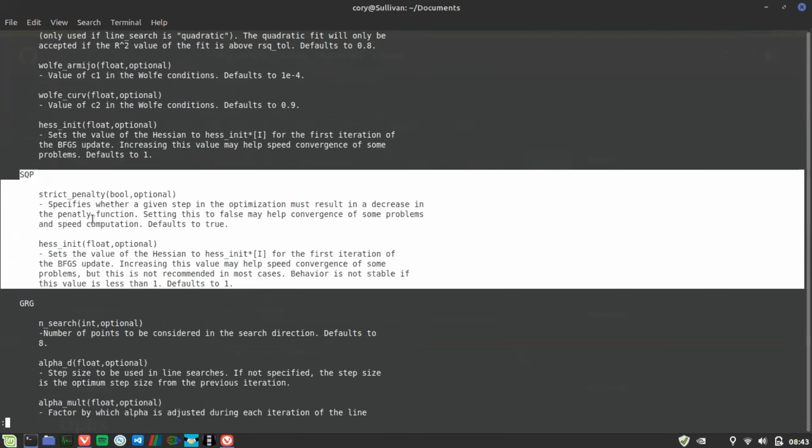SQP, like I said, is not always going to stay within feasible space. In order to handle that, it has what's called a penalty function that penalizes it for going outside feasible space. And eventually you get to the point where the penalty function is 0 and it's satisfied feasible space.